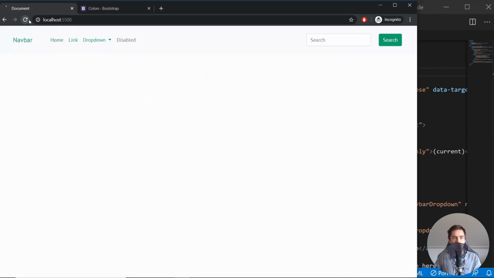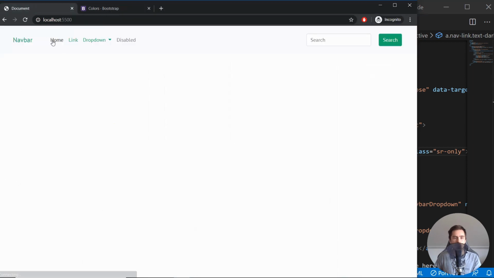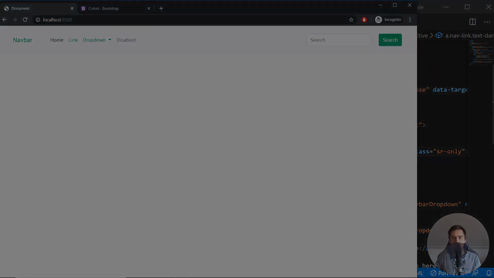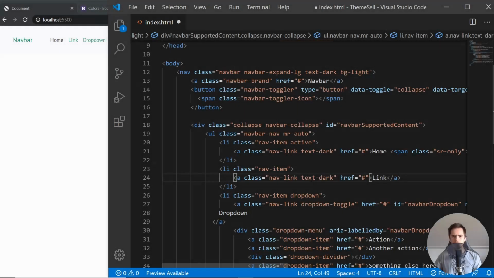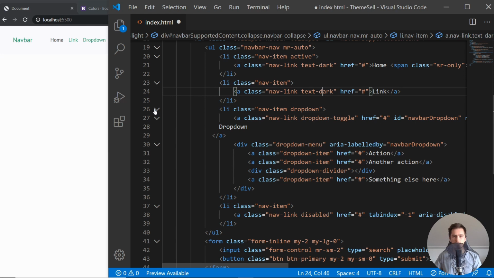There should be a dark text, even though I'm having problems seeing it. That's probably because there are a lot of links and they don't have the class of dark text. So I will put it in here, and let's see whether that actually works. So the home should be dark. Yeah, there it is. Home is dark. Alright, so let's copy paste that class to pretty much every link in the navigation.